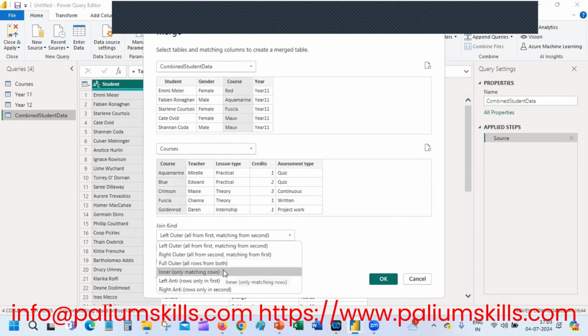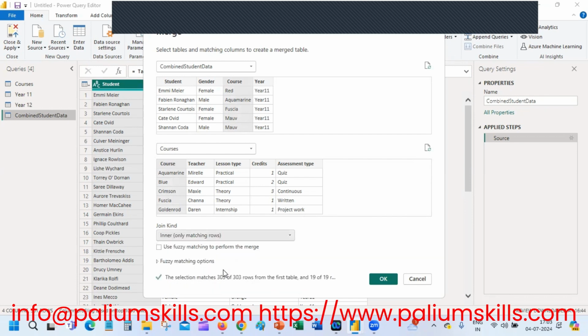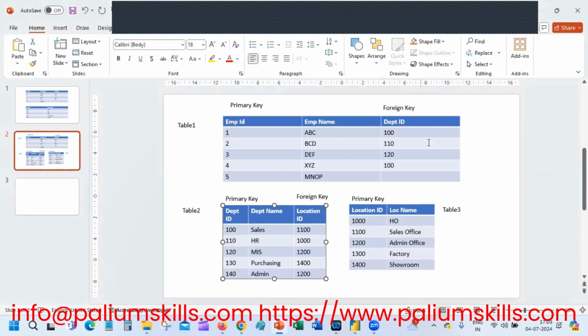Inner. So we can do everything from both, right? Yes. No. You can do inner. Inner means only the matching rows. Whatever is here and here, only those will be picked up. If we go back to our example, matching means only these four, because these department IDs exist here. In fact, 3, because it will be unique. 100 is repeated. Only 3 values, sales, HR, MIS.